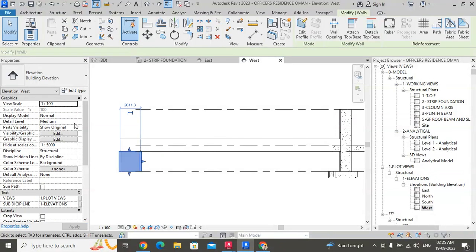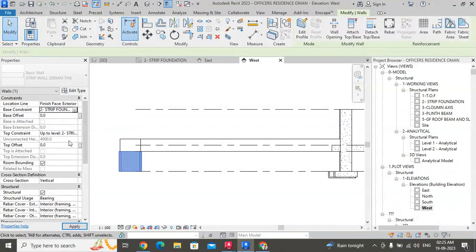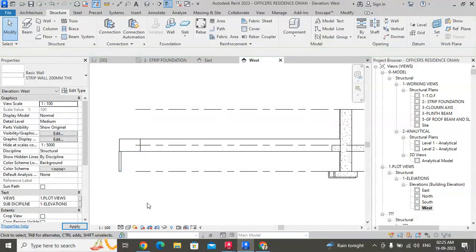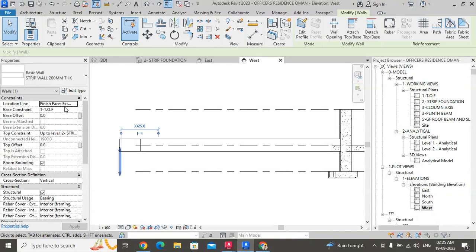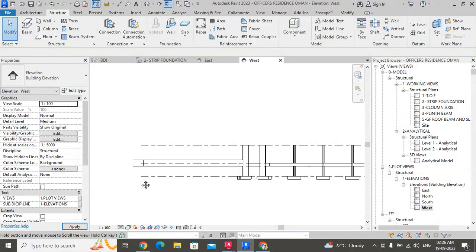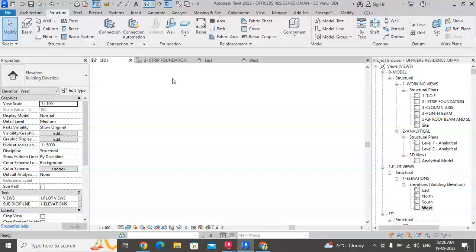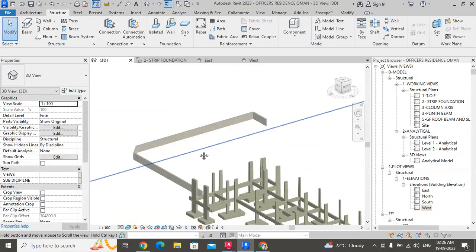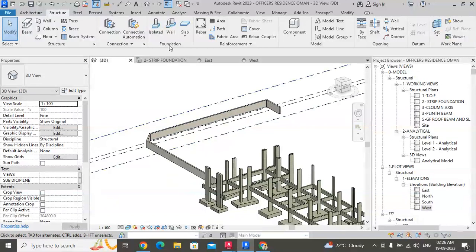We have one wall here. Base will be strip foundation and it will be unconnected and the height will be 1200. Now another one, strip foundation, unconnected and 1200. Now we'll go to the 3D. As you see, we have created the wall, and now what we're going to create is the foundation for the wall.